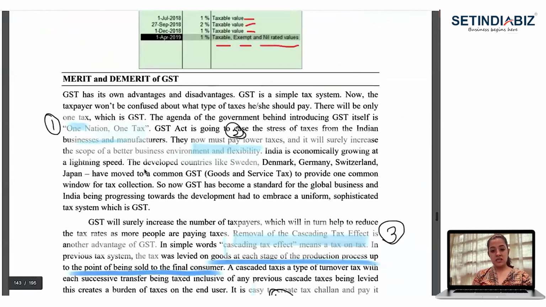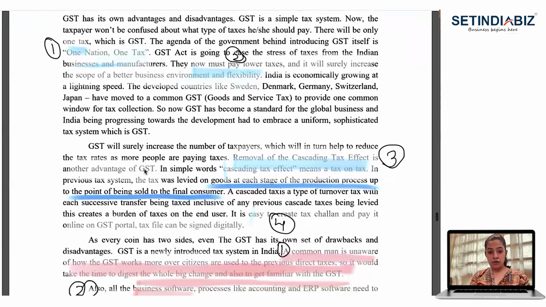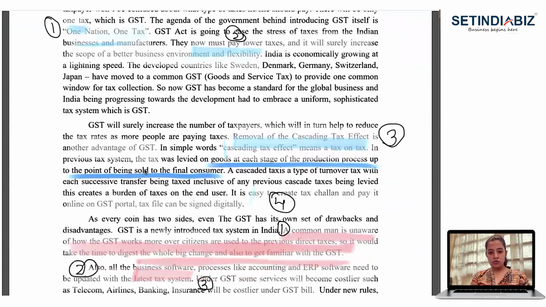Now, what are the merits and demerits of GST? The merit is one nation, one tax, right? If it is all over India, we have IGST. If it is within the state, we have CGST and SGST. Then we are trying to pay proper tax, and we are obviously paying lesser taxes because we are avoiding double taxation, and it is good for other business moves also.